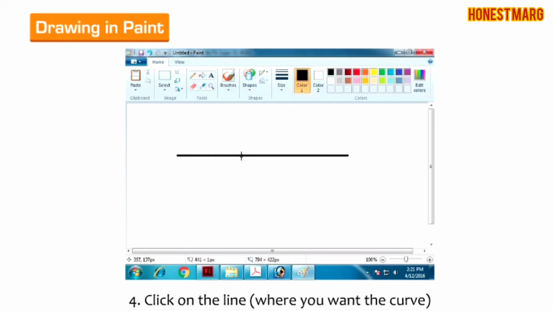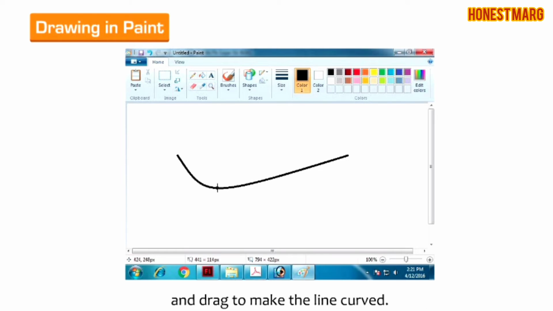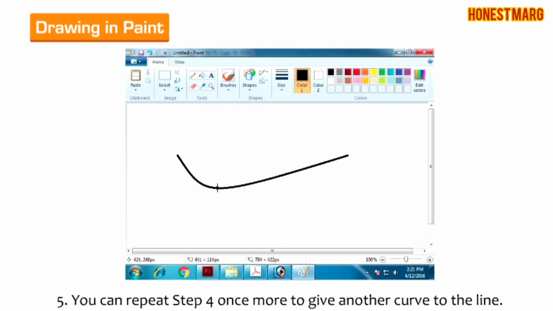4. Click on the line where you want the curve and drag to make the line curved. 5. You can repeat step 4 once more to give another curve to the line.